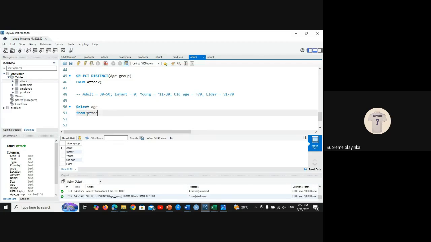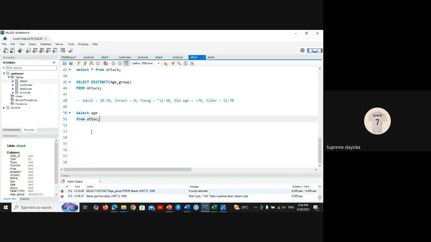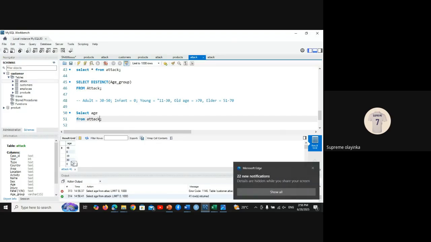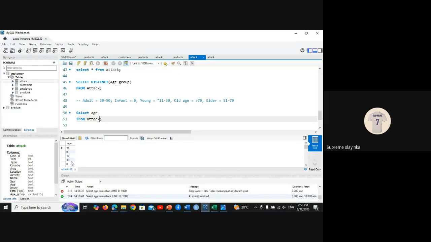Okay. So now let me just run this one. Oh okay, that's really okay. These are the age. These are the age. So how can we use this case when? Actually it doesn't matter. Let's just use case when.